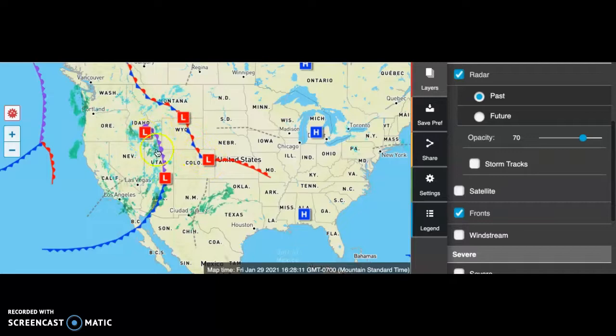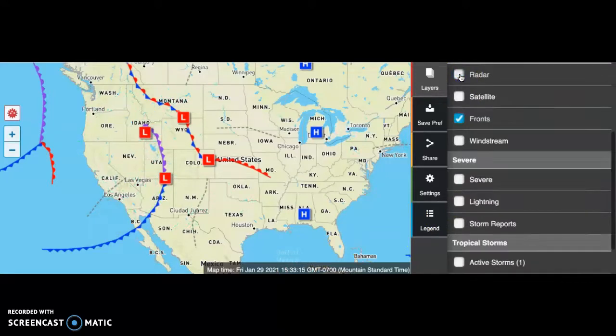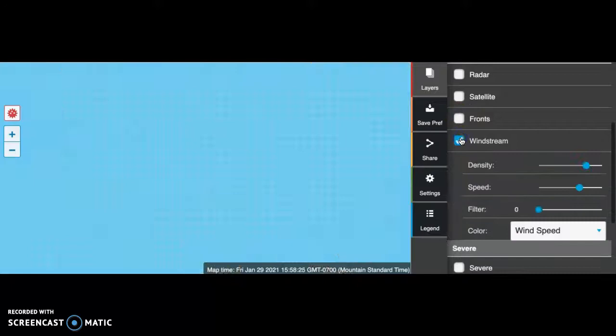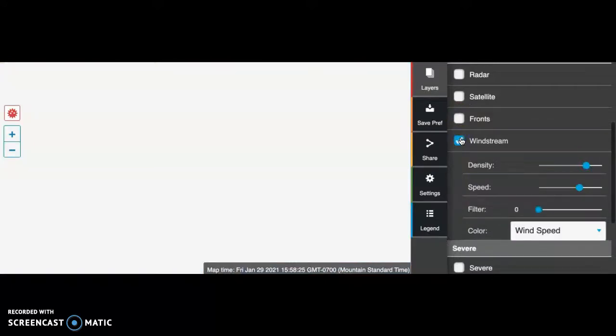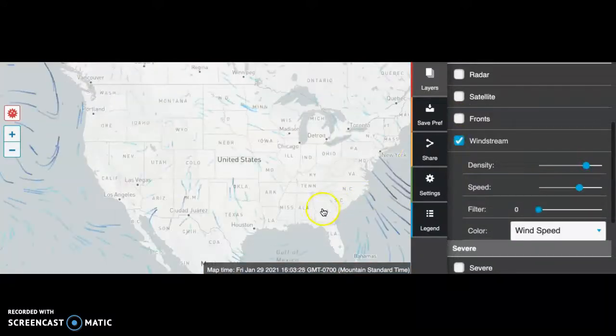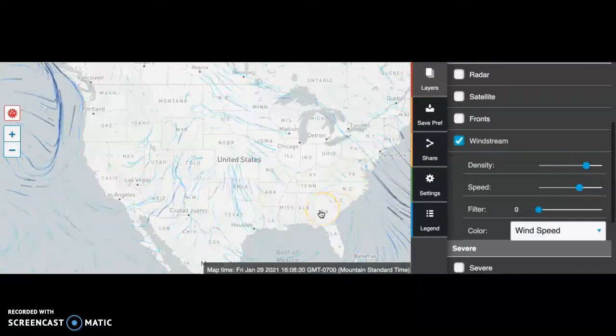And then we have some L's and some H's. So this is what would be the front. I can remove the radar, and we can just look at the fronts. So that would be your front map. Now, let's look at wind. So this is going to show the wind, the direction the wind is going.